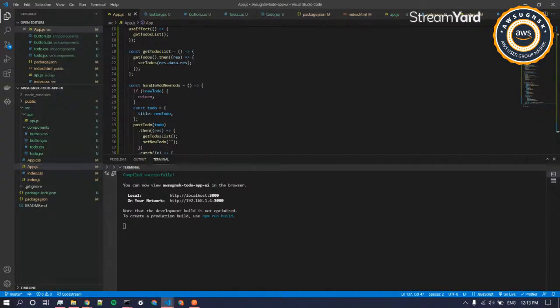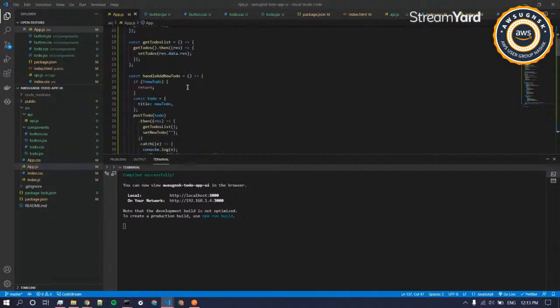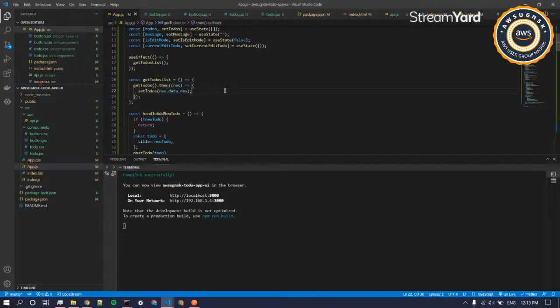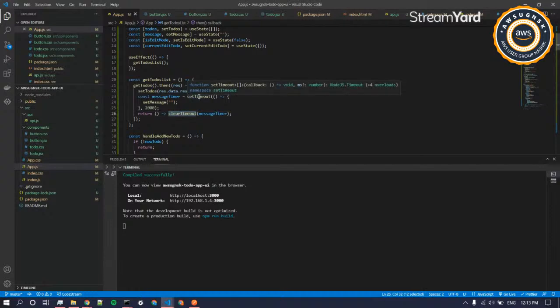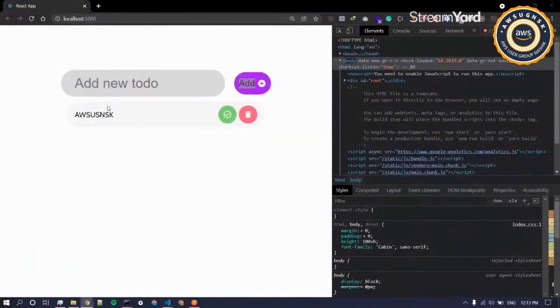So under the get to dos, that is where we will be setting our message timer. This will be set to empty within 2 seconds of time, and that will clear out the timer. We are just using the basic set timeout method from JS, and this should do the trick for us. Now just refresh, then maybe add a new to do.